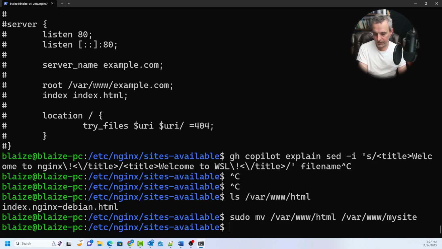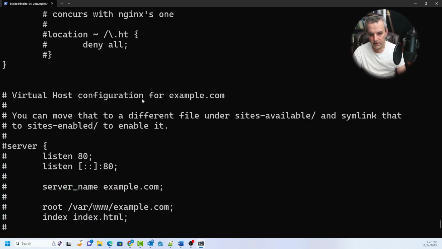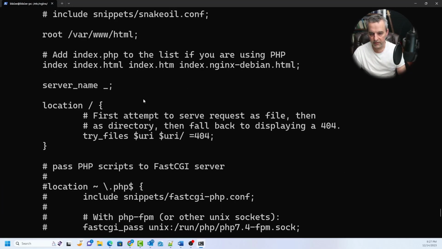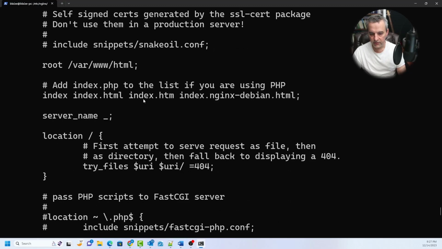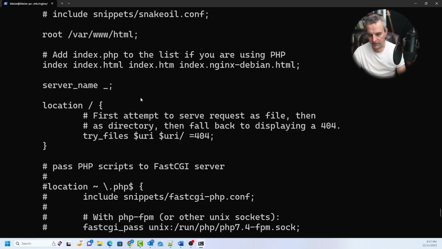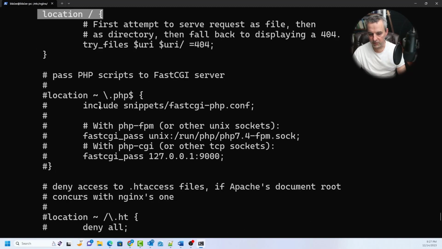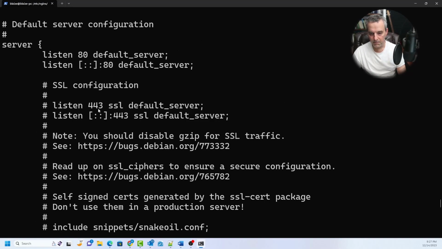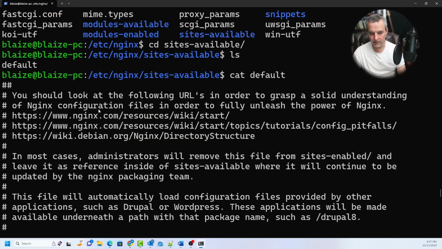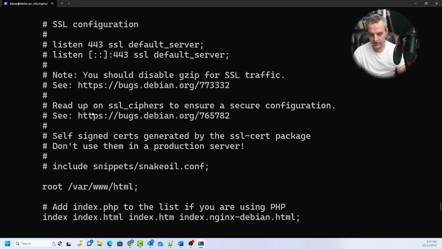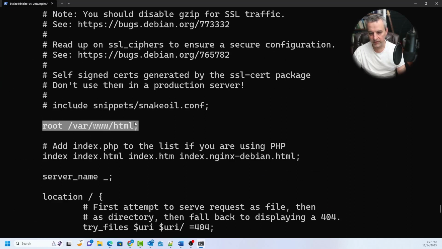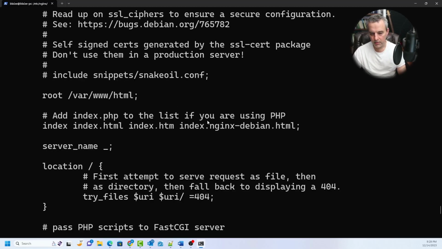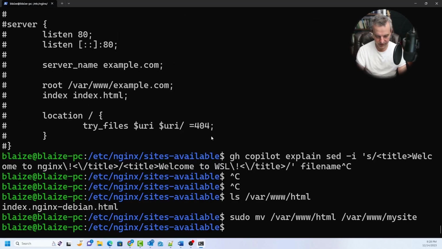And now I want to change this configuration to reflect that new directory. So anything coming in as a root right here, I want to send it to my site. All right, so the configuration, let's see, there it is, root, there it is. That's what I want to change. Okay, so very similar to what we just did. Let's describe what I want to do.